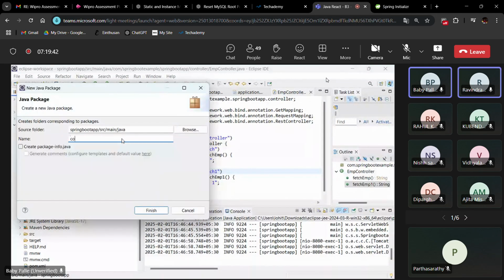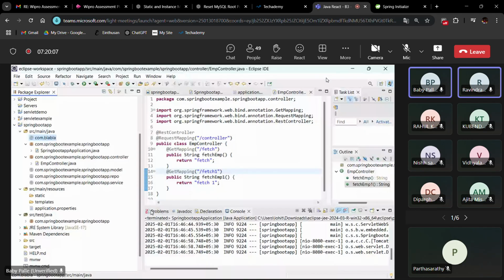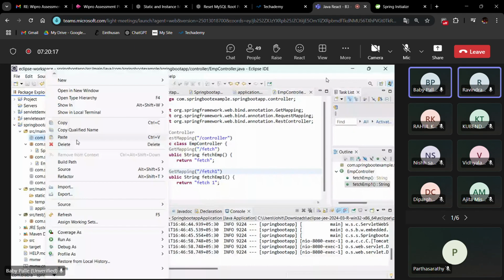That's why I'm saying negative scenario. Com dot blah blah blah. You can create anything. But it is not going to finish it. Remove the underscore. Okay, click and finish. Now create. Copy the entire controller. Right click on employee controller, copy it. Instead of this, you can paste it in com dot blah blah.